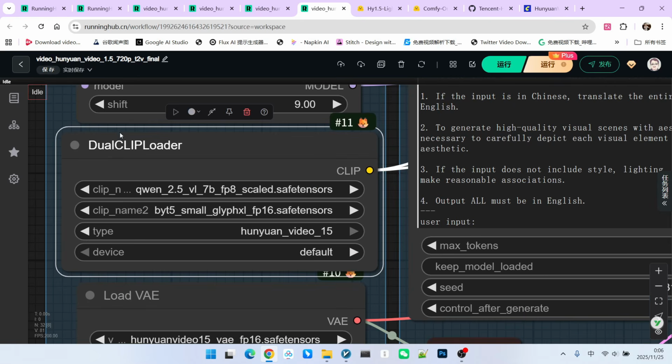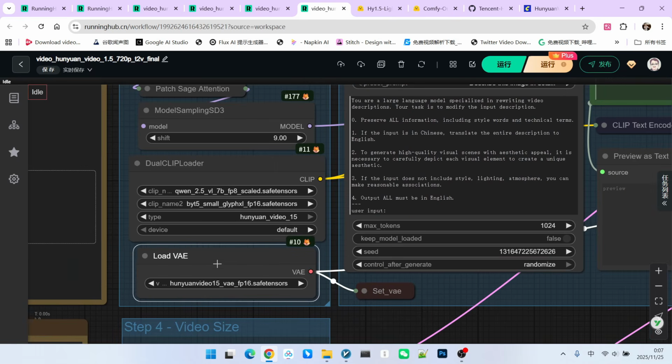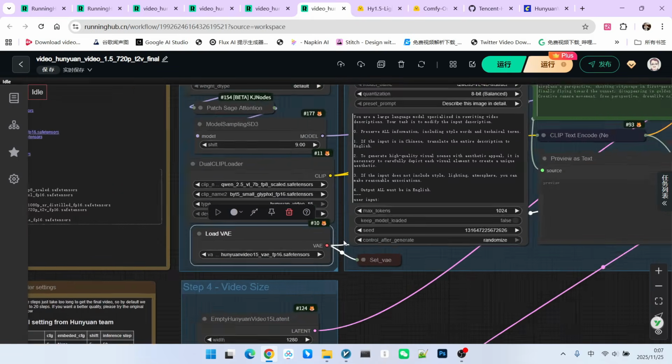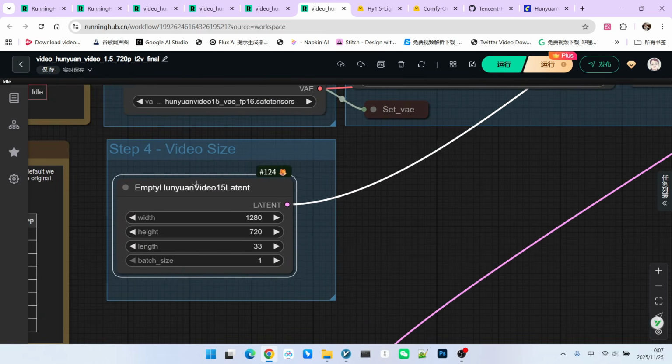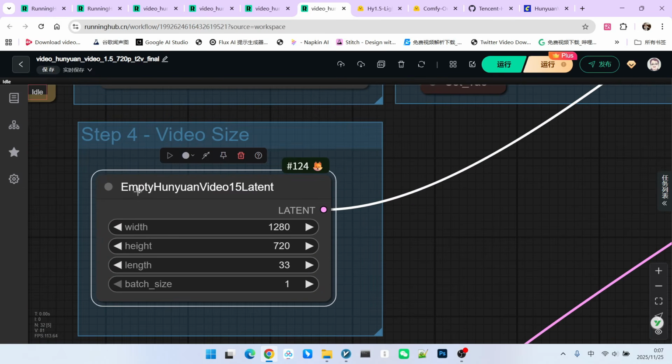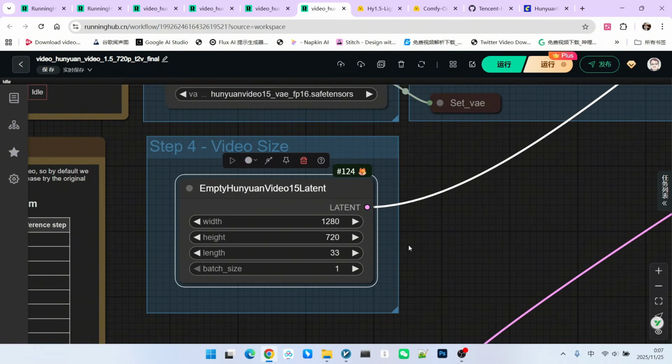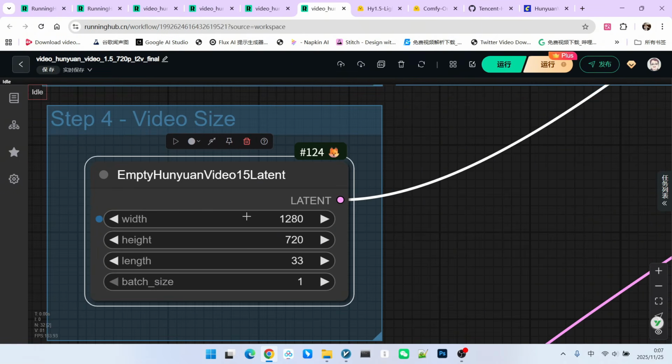Note that we have a dual text encoder loaded here. We have loaded the Qwen2.5 VL model and the Qwen2V model, respectively. Be careful, you must select a type as Hunyuan Video 15 here. Don't select the wrong one. The VAE is native to Hunyuan, just select it. Then we generate a latent. This is also a specialized node. Since this is a 720p model, my resolution is 1280 by 720. Note that my duration is only 33 frames.